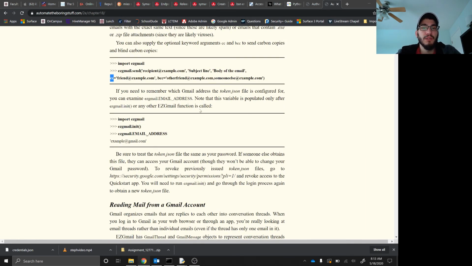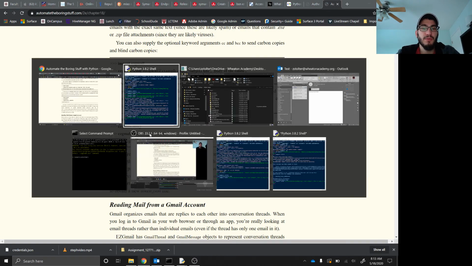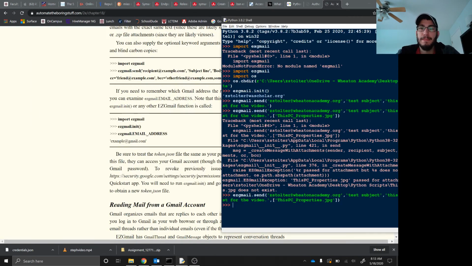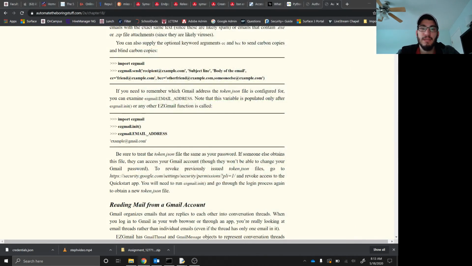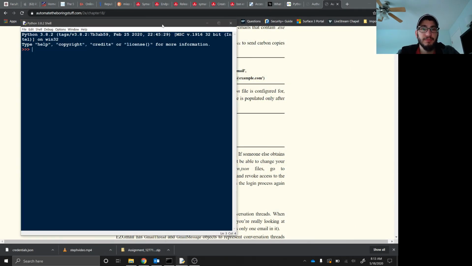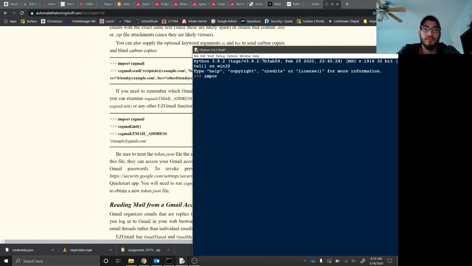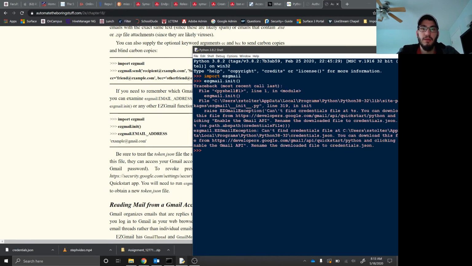Now, one thing you will need to do, so you can figure out which email address you've configured EzGmail for. But what happens, so let's say I close this. Now I want to do this again. Import EzGmail, sweet. EzGmail.init.